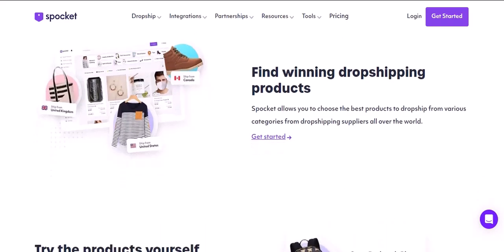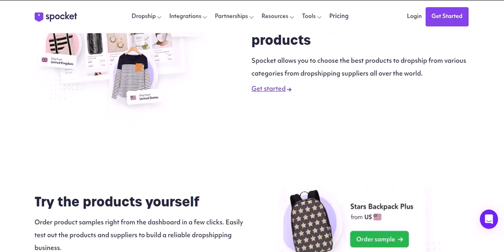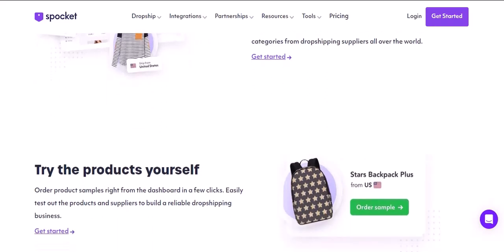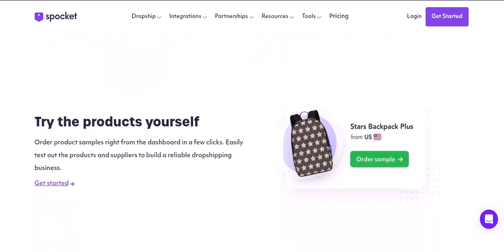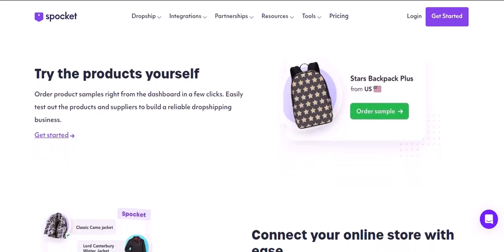Free versus paid, making the right choice. So, which plan is right for you? Here's a breakdown to help you decide. Just starting out? The Basic Plan can be a good option to test the waters, get familiar with the Spocket platform, and explore product options. But remember, you won't be able to make any sales.